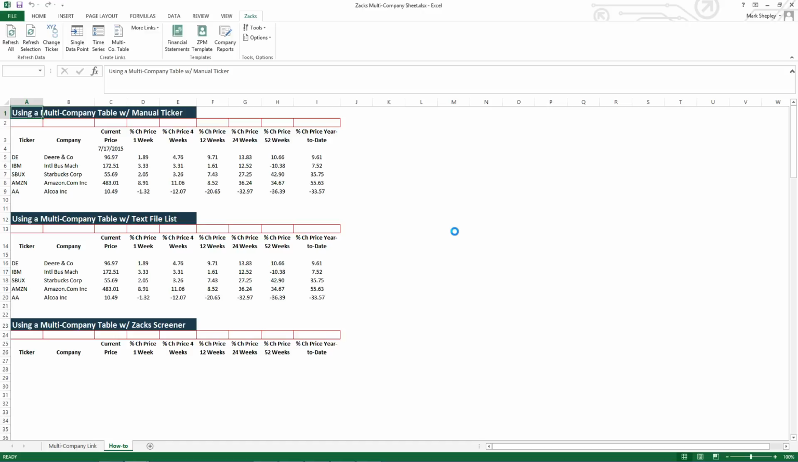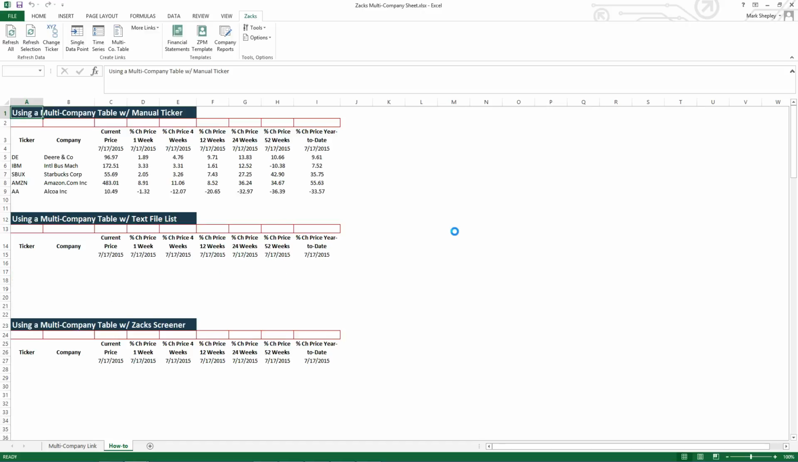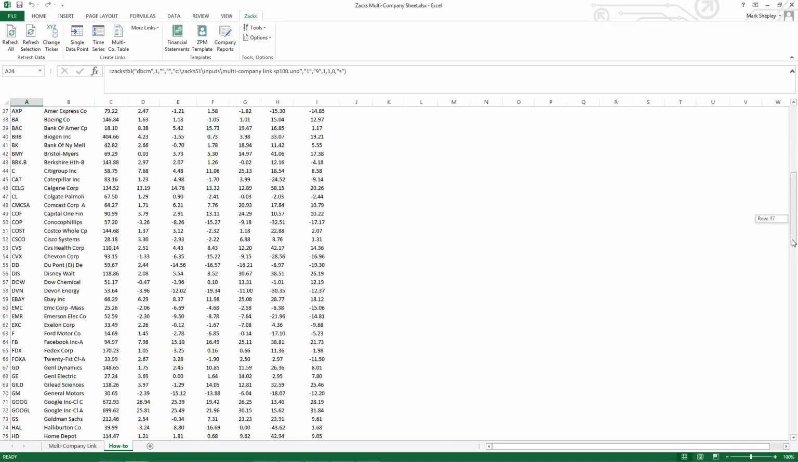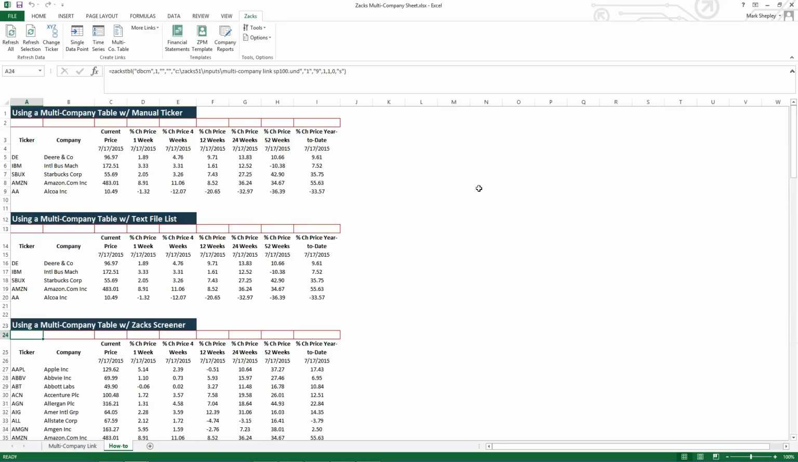What this is going to do is pull a dynamic ticker list of the S&P 100 members, which is what my criteria was based off of. The great part about the multi-company table is the ability to pull in many different items with different dates and for a big ticker list.